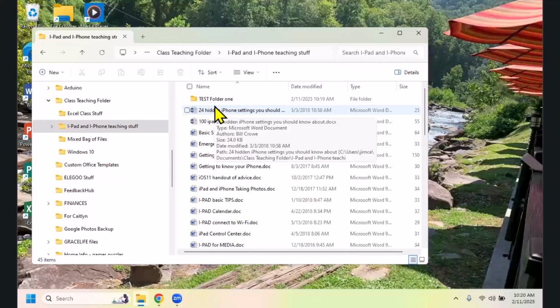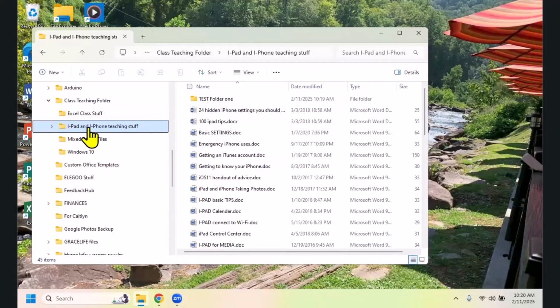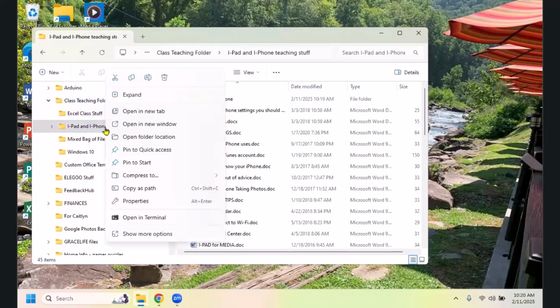Question, Jim. Yes, on the left-hand side, when you highlighted iPad right there, if you right-clicked, wouldn't you also get the option to make a new folder on the right click? There's 20 million different ways of doing the same thing, and you're absolutely right. If I right-click this folder here, there's most of the commands that you would want. I don't see a new folder though.